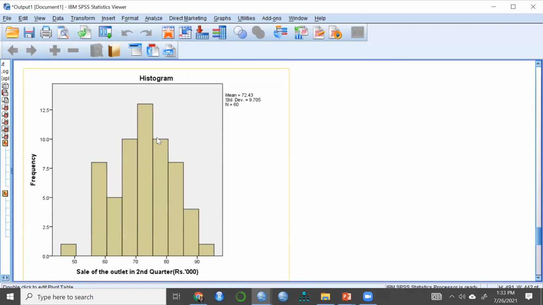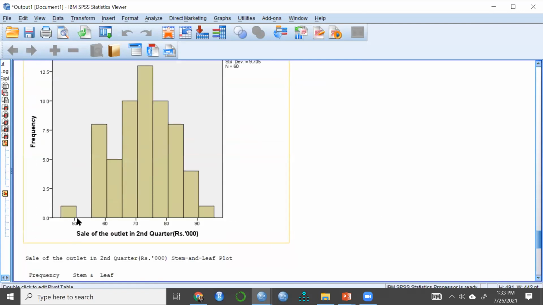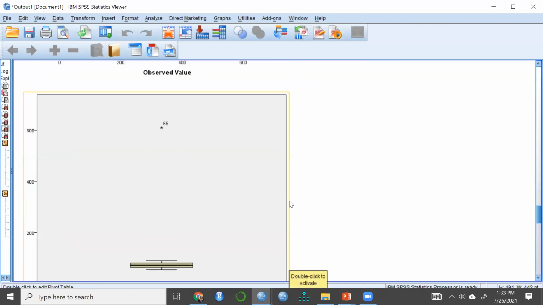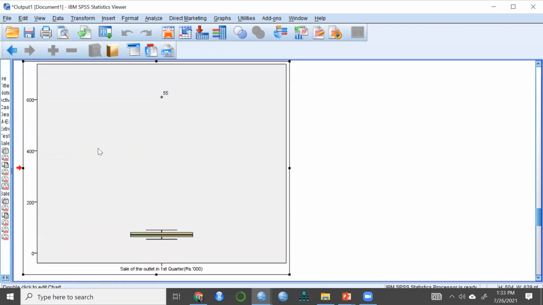But when we consider the second quarter histogram, though there is a gap, this gap is not much. In the same manner, if we consider the box plot, this is a box plot of the first quarter. As you observe here, all the observations are between 50 and 100, and there is only one observation situated at case number 55, and this value is above 600, right? And it is denoted by a star.